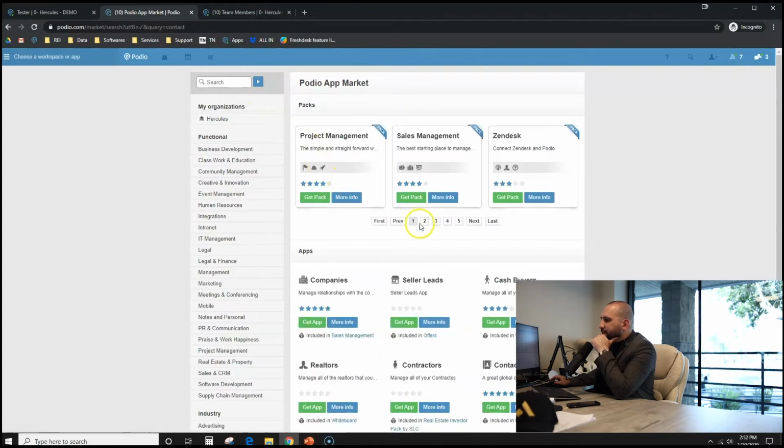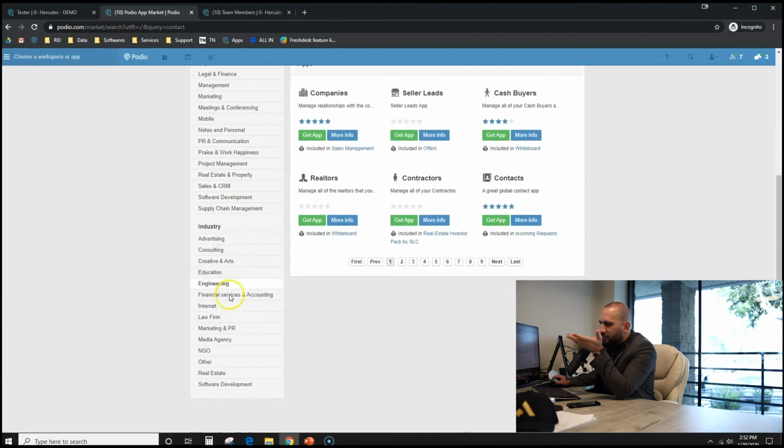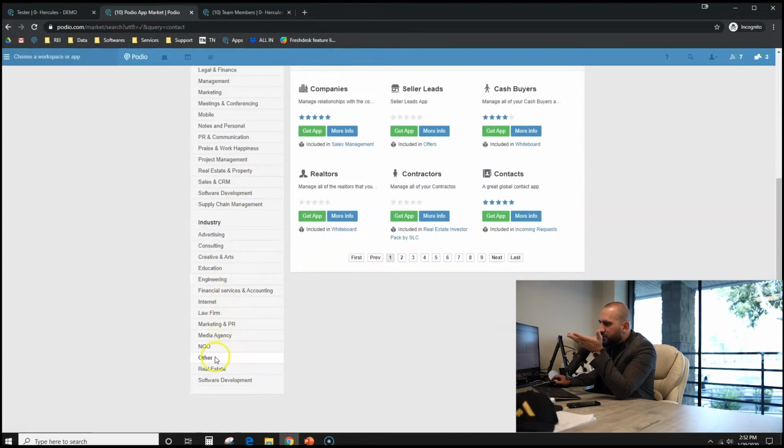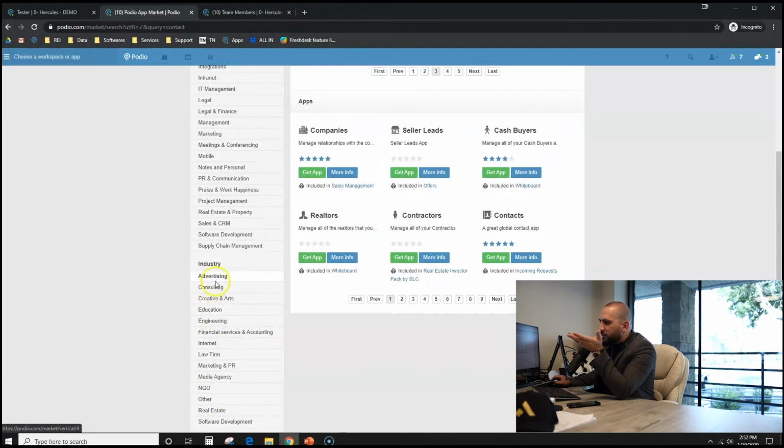There's sales management. There's SEO, NGO community, CRM leads. You can click from here. Education, real estate, consulting, etc. So they have some packs already ready for you to install.